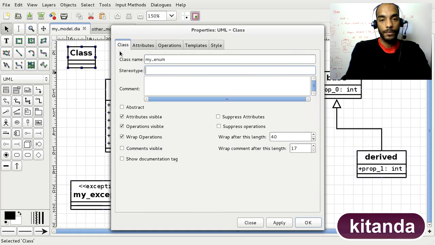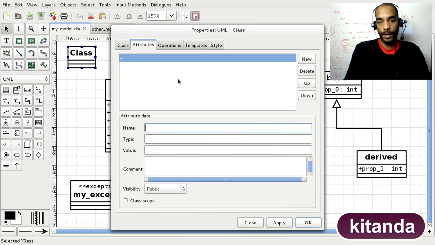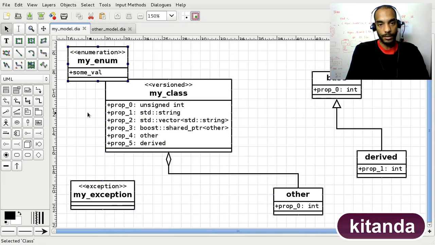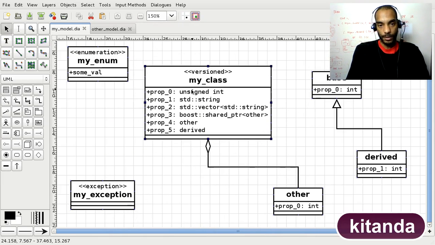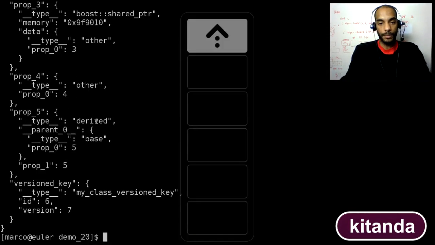My enum of type enumeration. In this particular case, you have to actually give it values. So, for example, I'll just call it some val, and that is enough. So I'll just move this a little bit to the side so we can see all the types at the same time.